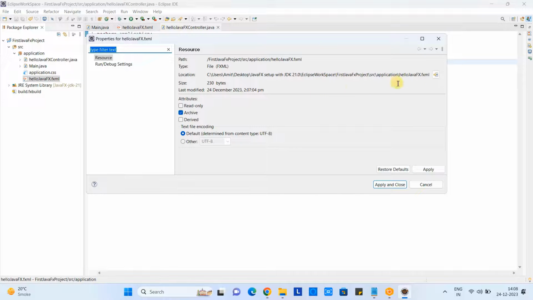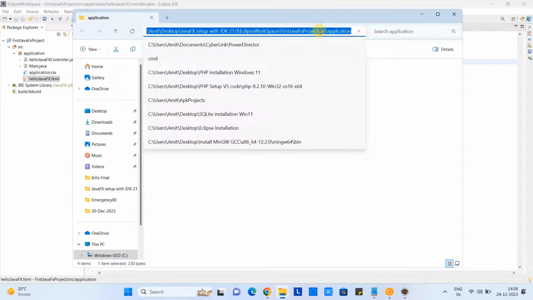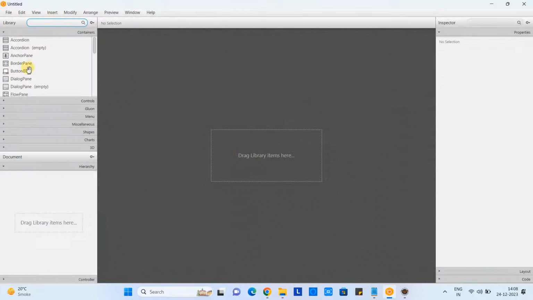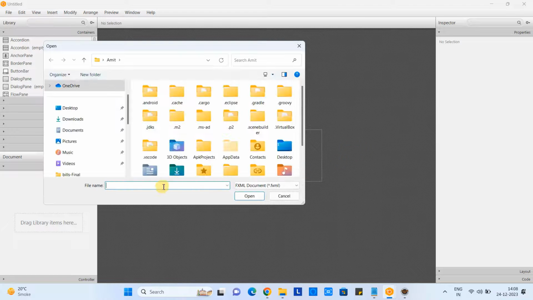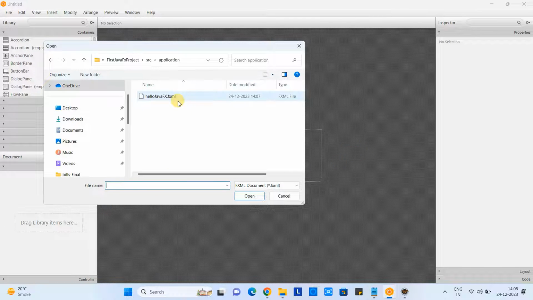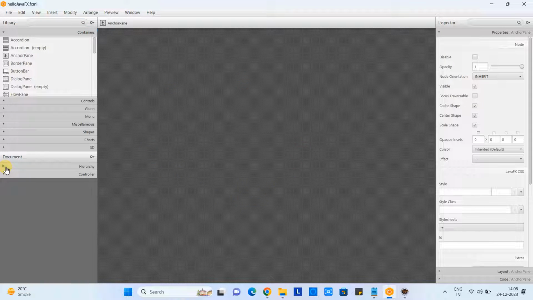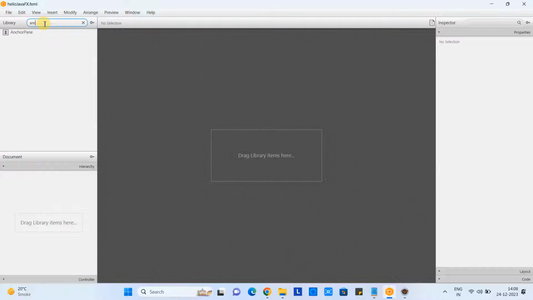Now I will show you. Do a right click, go to Properties. You will get the path of the project where the FXML file is placed. Once you get it, open the Scene Builder, go to File, click Open, put the path here, select the FXML file and open it. Now your project's FXML file is opened here. There was one AnchorPane object available, so I have deleted it.